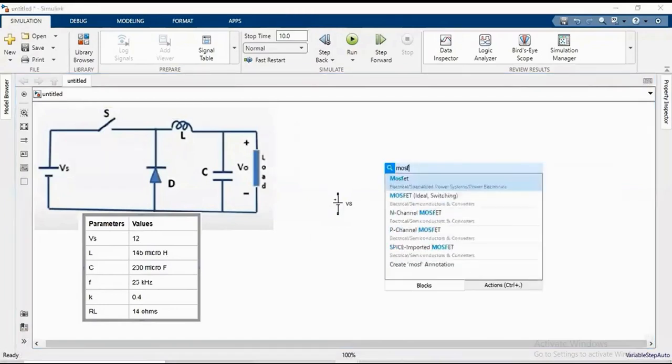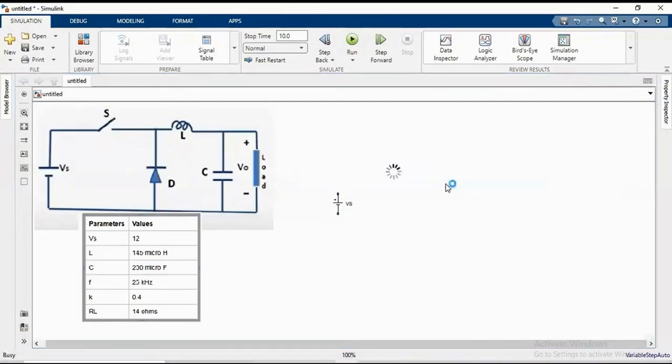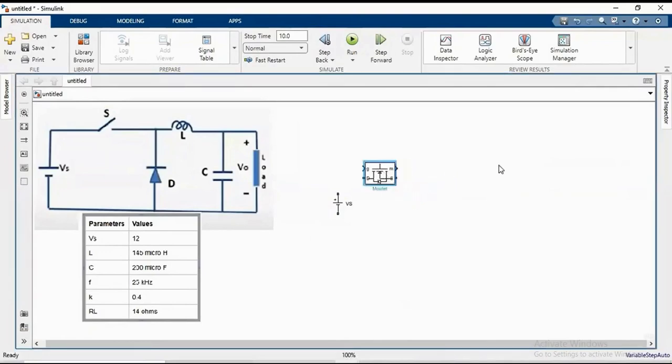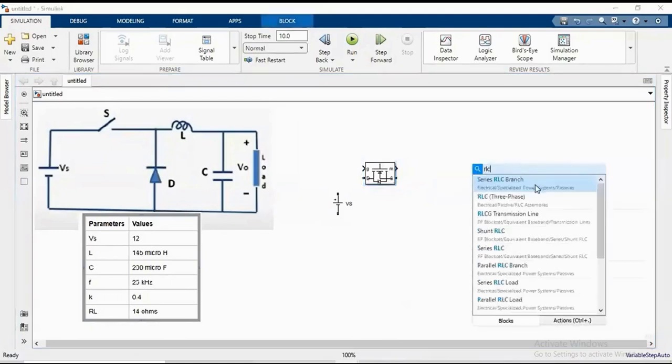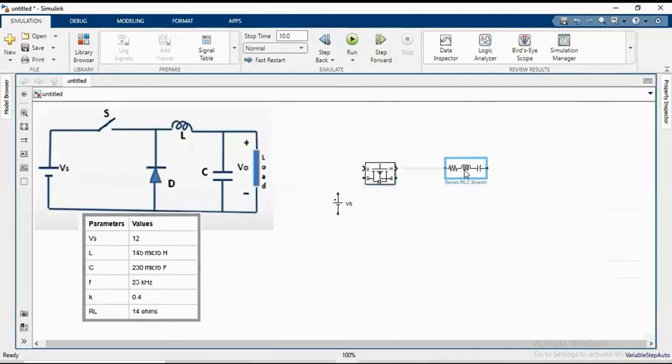Then we need a MOSFET switch. An inductor which can be obtained from RLC series branch. Then right click on the series branch and Control R to rotate it. We need 2 more RLC series branches.